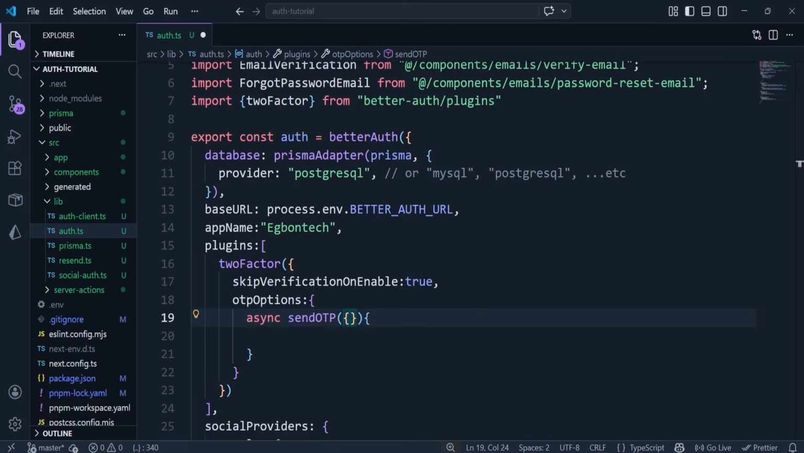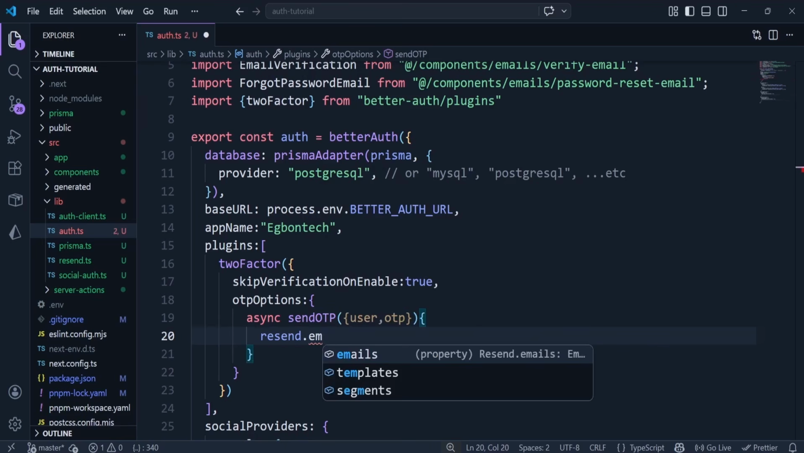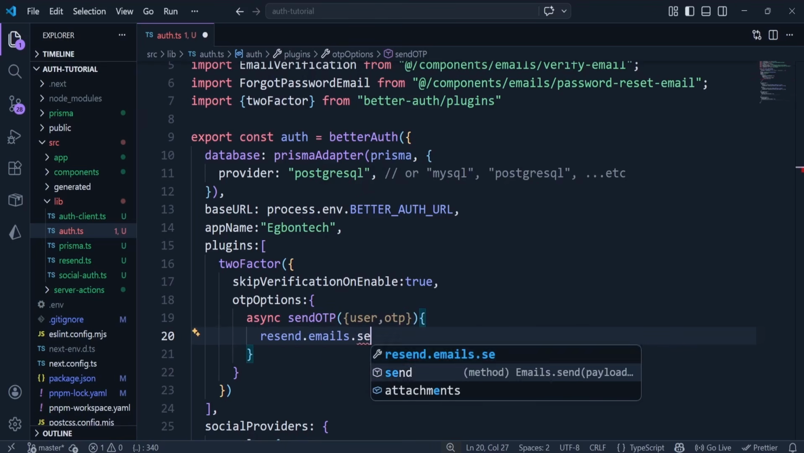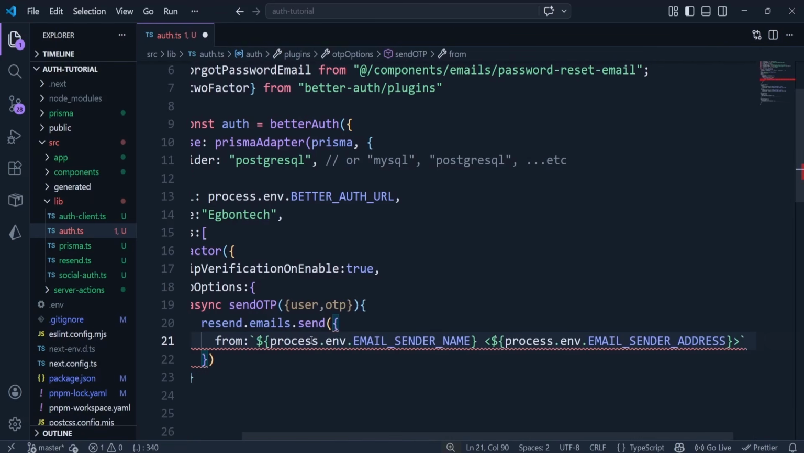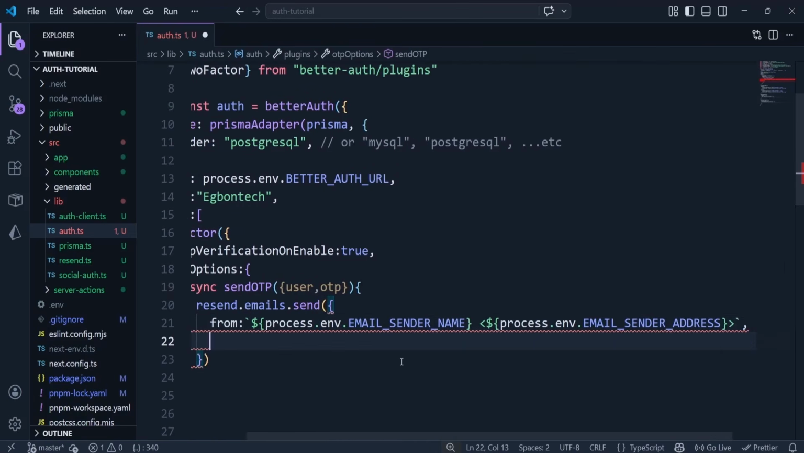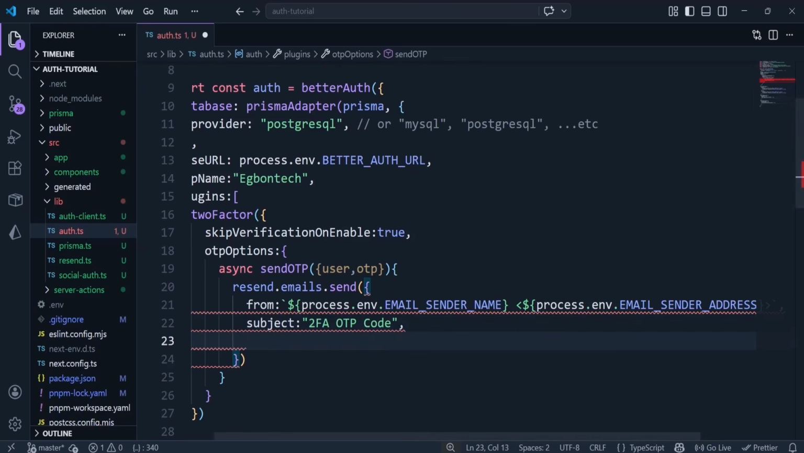In here, we're going to have access to the user and also the OTP code. Then inside this function, we're going to do resend.emails.send. The from address is basically going to be the same from address we've been using. And then after that, we're going to set the subject, which is going to be 2FA OTP code. And then we have to specify the template we want to use, which we do not have. So we have to create a template for 2FA.